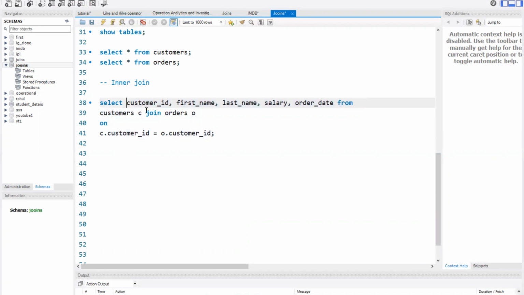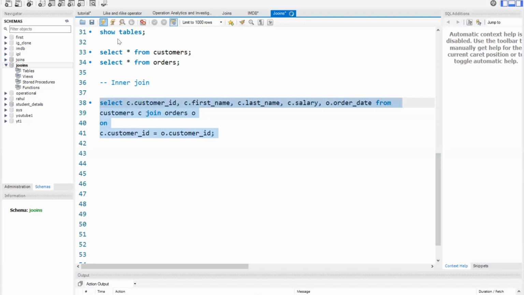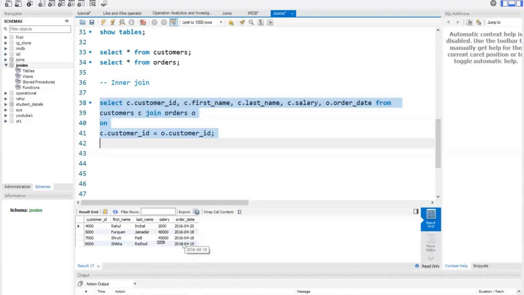Why it will give an error is because we have two tables, and SQL does not know from which table customer ID has to be taken, from which table first name, last name, salary, and order date have to be taken. So for that we use an alias. Customer ID I will take from the customer table, similarly first name, last name, salary also, and order date I will take from the order table. So let's see if it gives the right output. Yes, it is giving the right output.